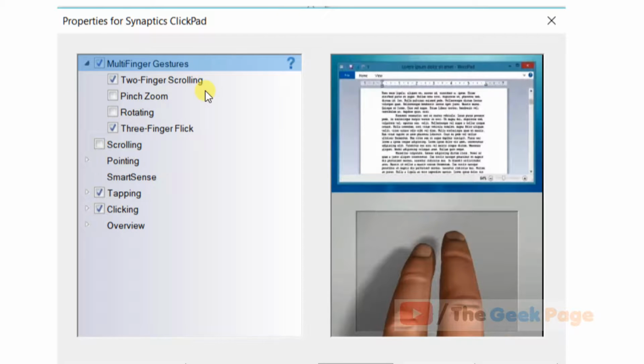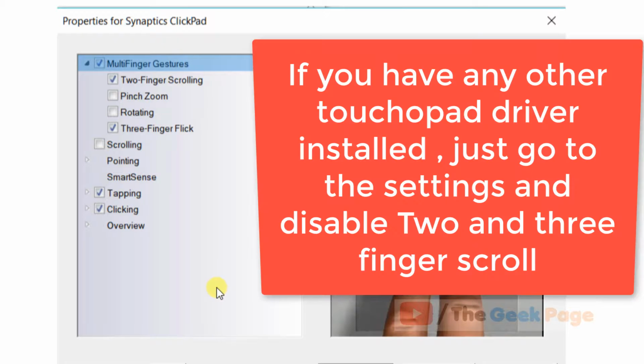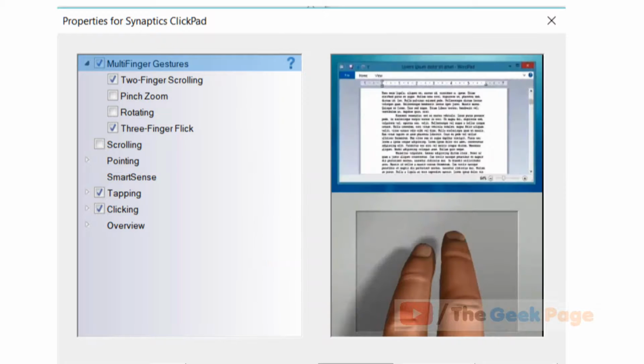Similarly, you can find these settings in the Dell touchpad settings also. Just go and find where to disable three finger scrolling and two finger scrolling there. Now if this does not fix your problem, there is one more thing you can do.